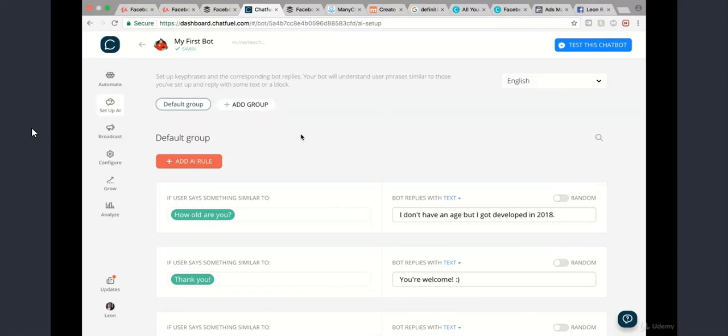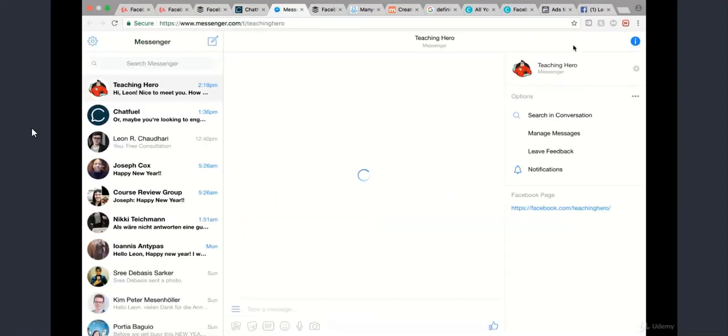Alright, so we want to test that now. So we click on Test this chatbot. And now this is going to open our messenger. When you do it for the first time, you have to first of all connect your messenger, but it's like one click and then you're done with that. Now what I want to do is click on View in Messenger, and the messenger is basically your private messaging account on Facebook.